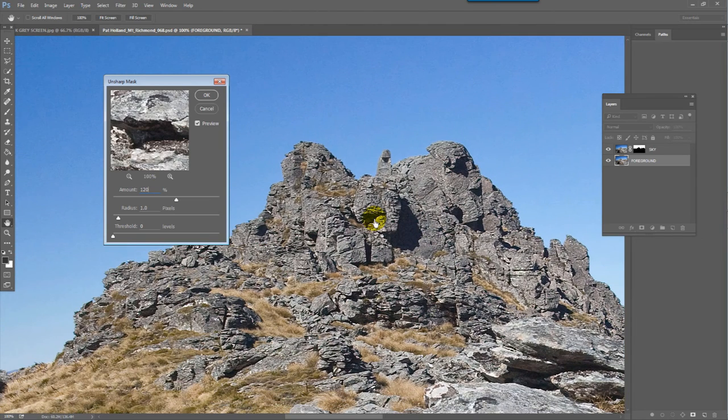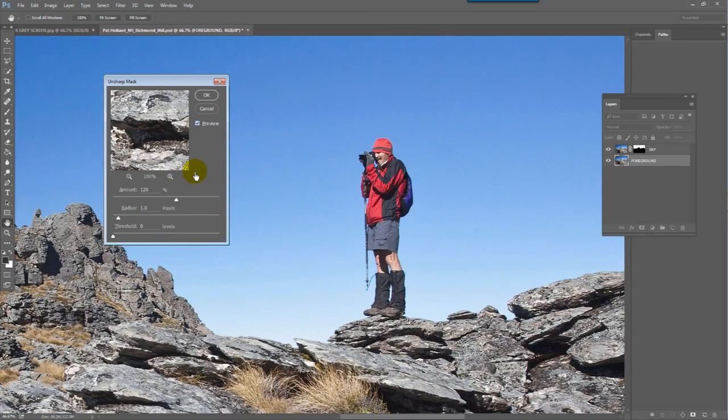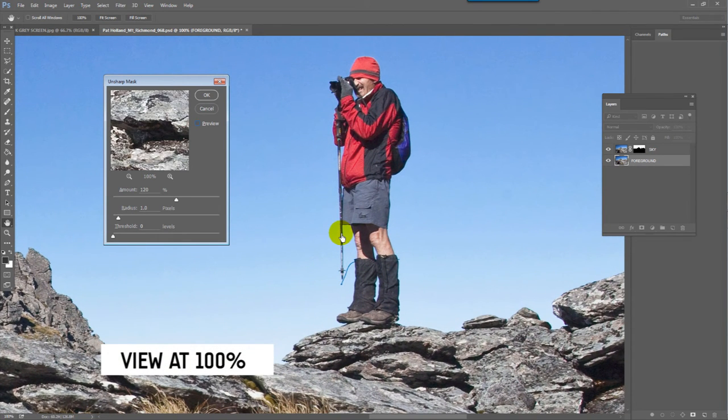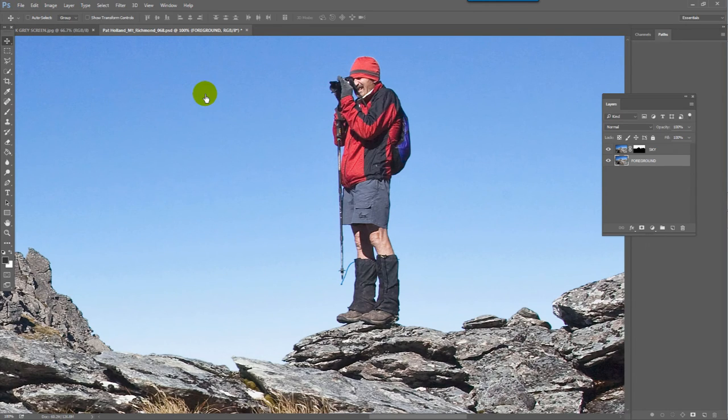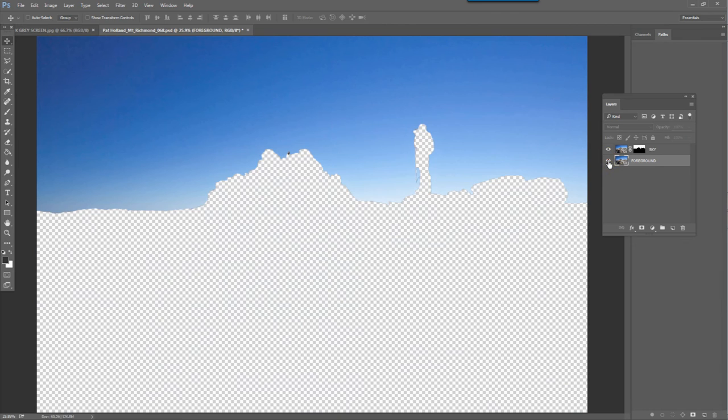Looking at the foreground, rocks need a lot of sharpening. Toggle the preview checkbox off, on. Yep, that's good. Because we're not sharpening the sky here, we can push the parameter a bit further. By the way, you should always check your images for sharpness at 100%. See down the bottom left here? 100%. Especially if you're making prints. Okay, I'm pretty happy with that. We go OK. The sharpening is done.